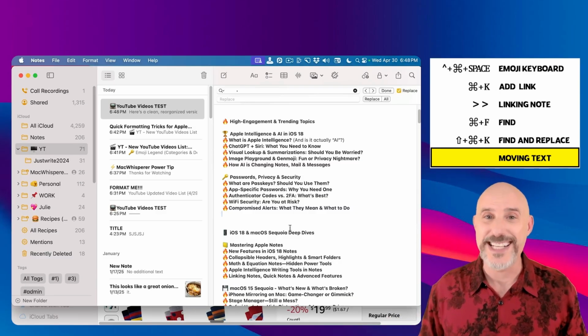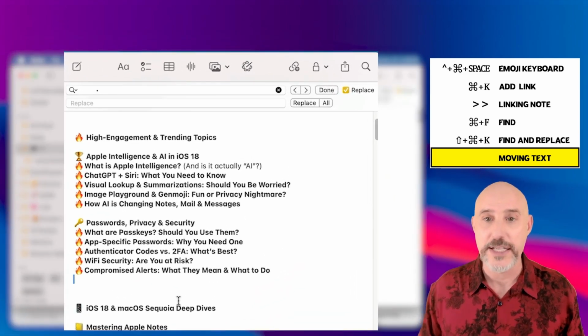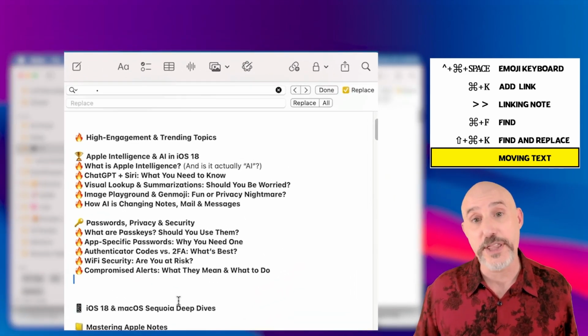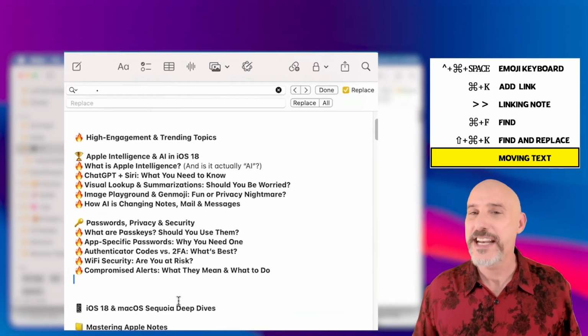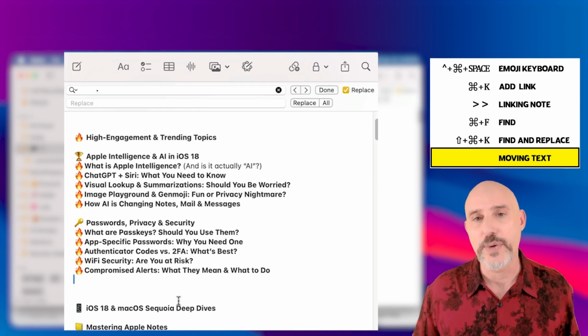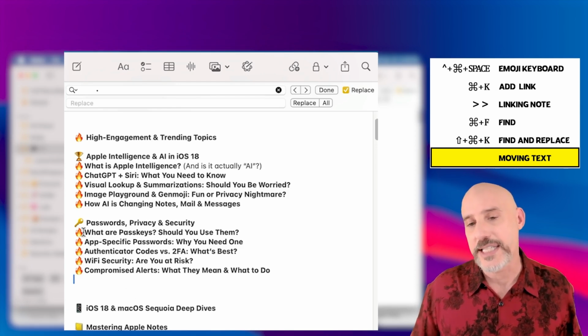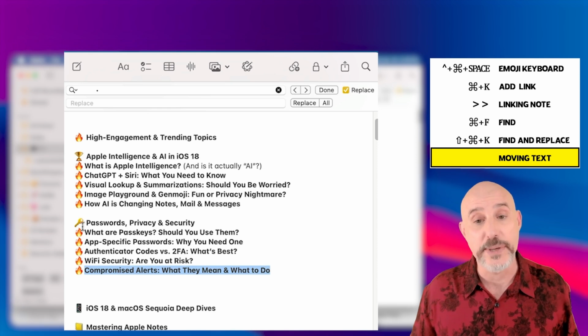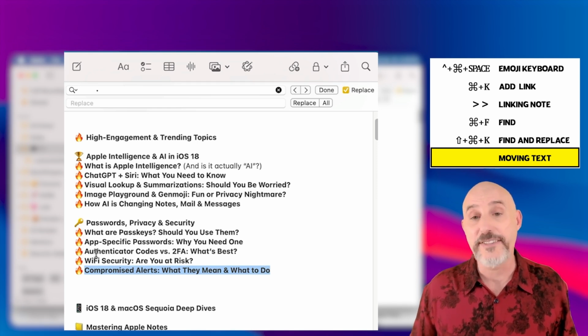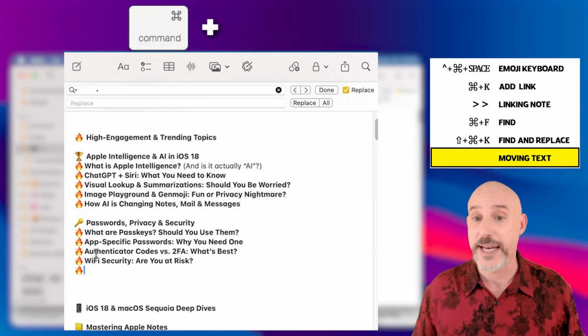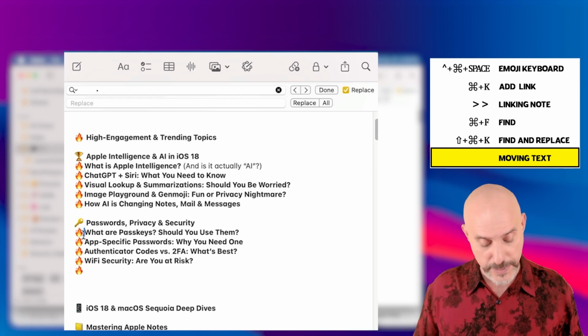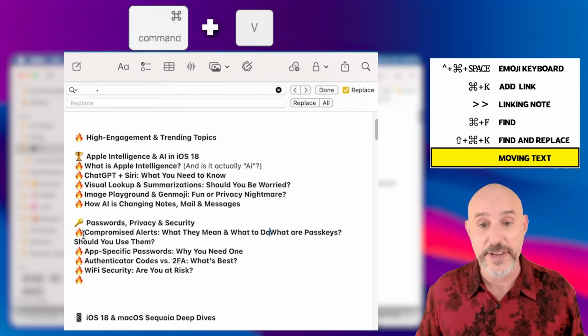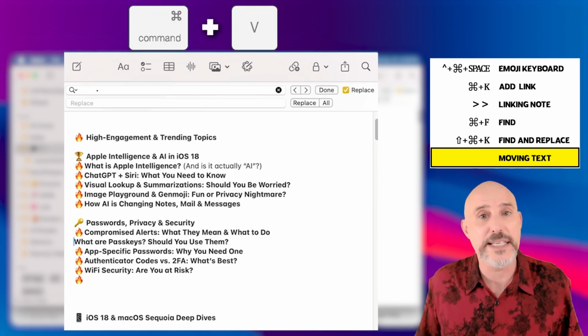Now, trust me when I say I saved the best for last. The amazing thing about this fifth power tip is that I didn't know about it until earlier this week. When I'm dealing with a list like this, sometimes I need to change the order of the list. So if I wanted this section to be higher up in this list, there's not a lot of options. I can cut it, Command X, and move to where I want it to be, and paste it, Command V, but it kind of leaves a mess in its wake.